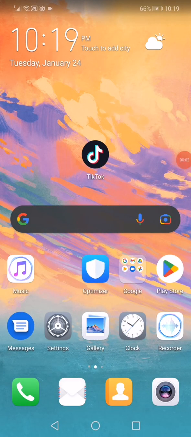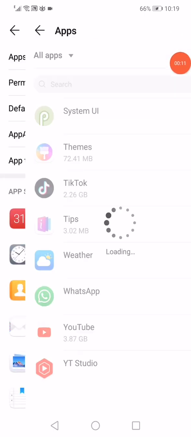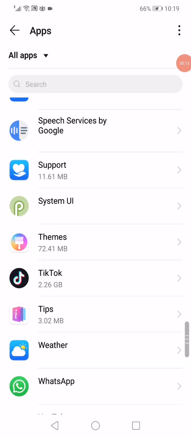In this short tutorial, guys, I'm going to show you how to fix TikTok not letting you create a new account. First thing, open the settings, go to the apps manager right here. As you can see on this page, you will find all the apps that you have.